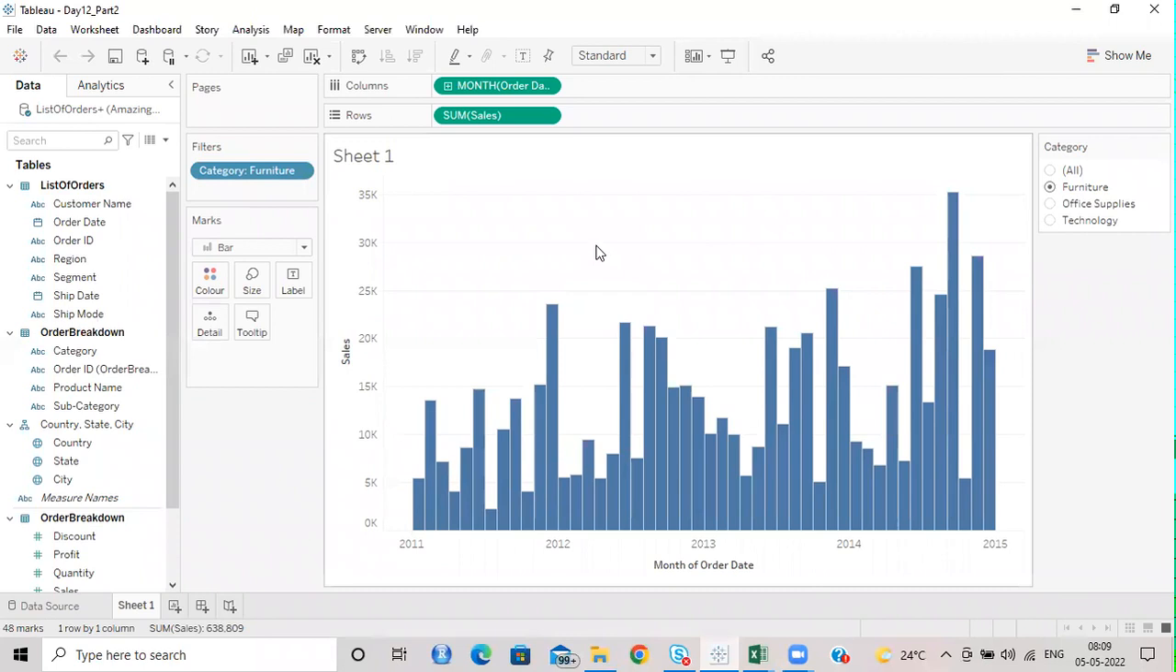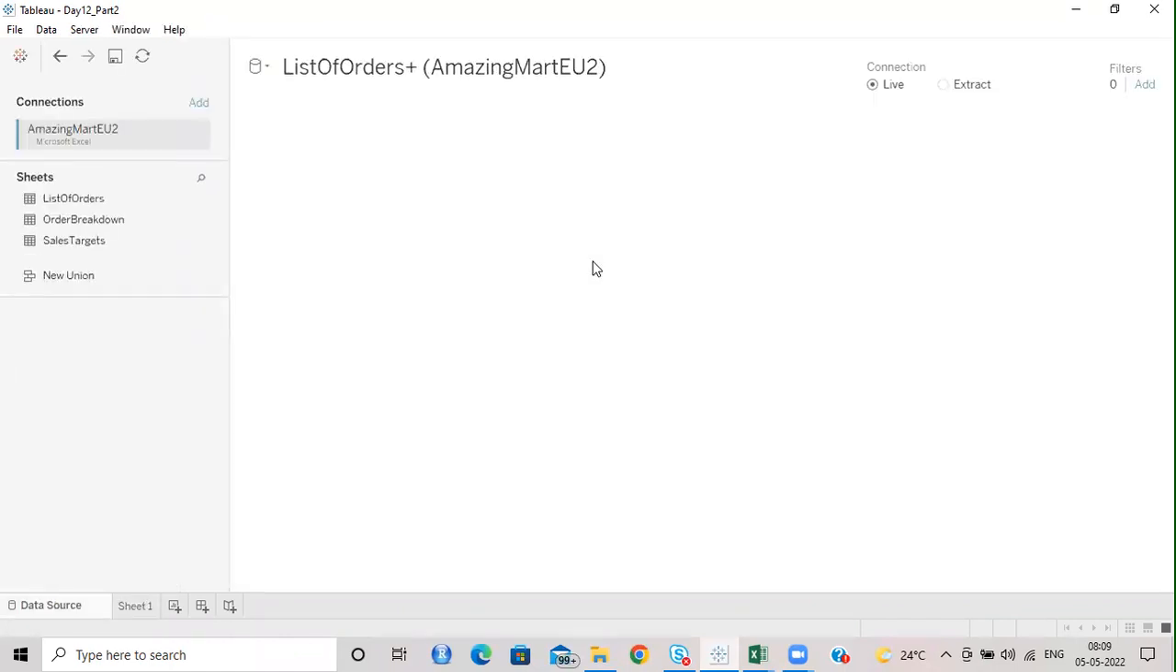Now yesterday what we did is we just joined these two tables because I knew they were at the right granularity, so we joined them at the order ID level. If I go here, come up.